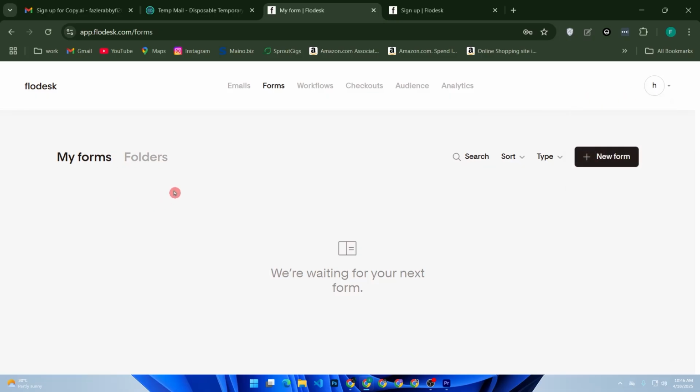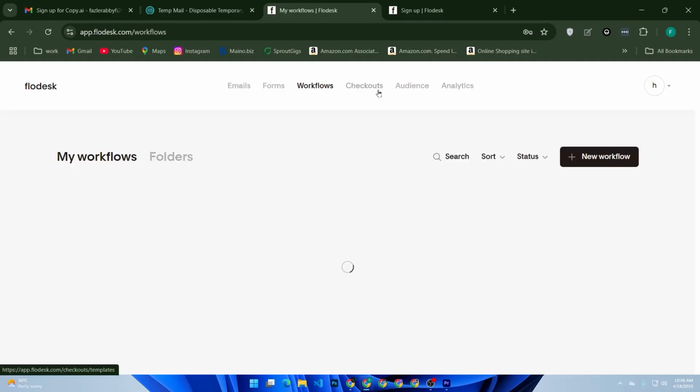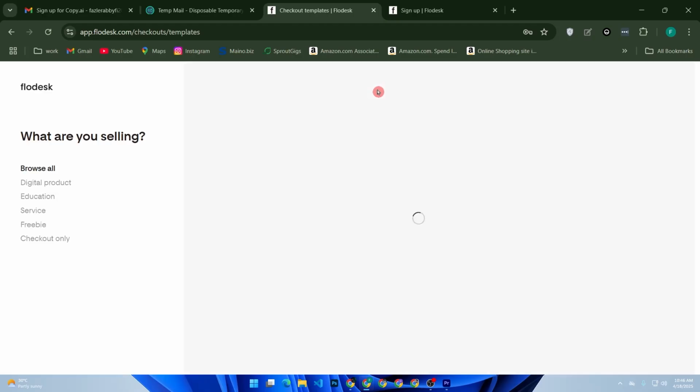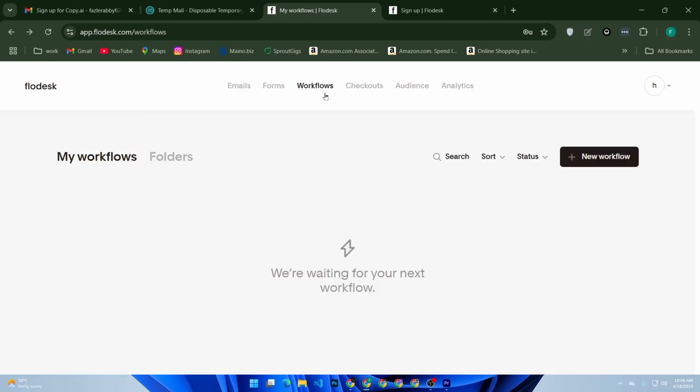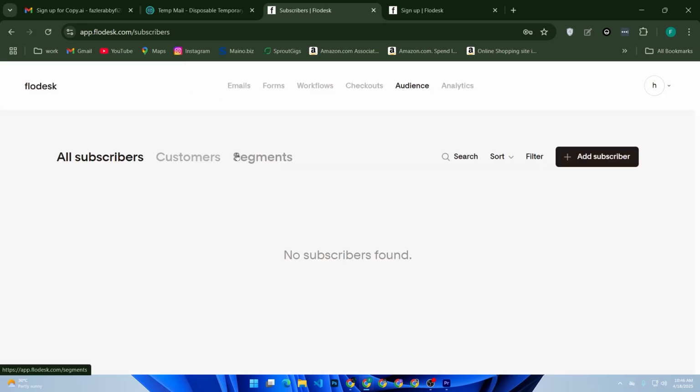Here you can create forms, workflows, checkouts, audience analytics.